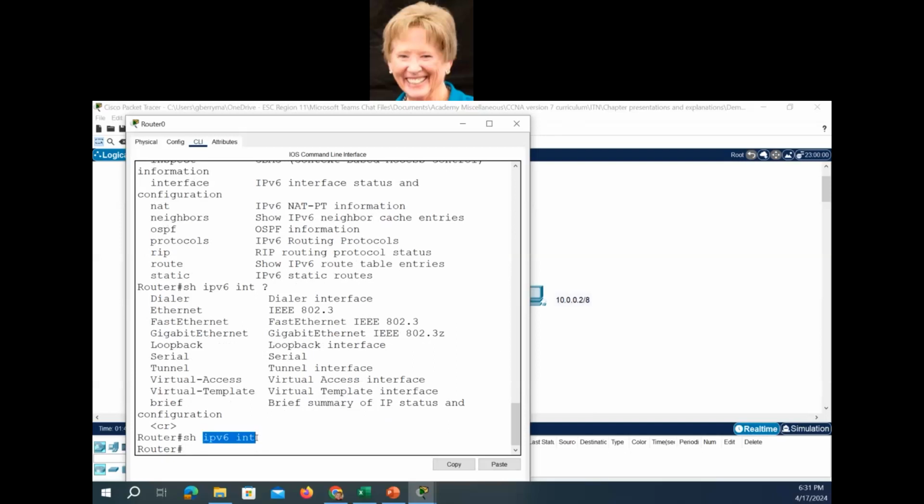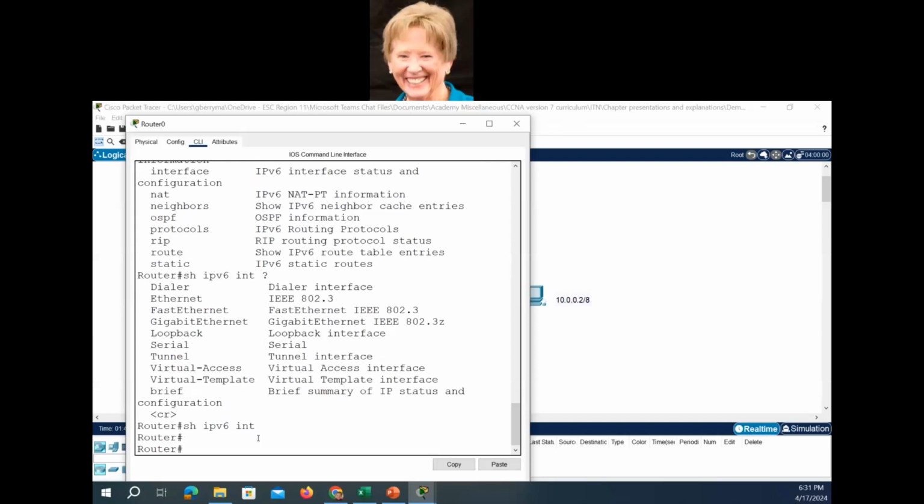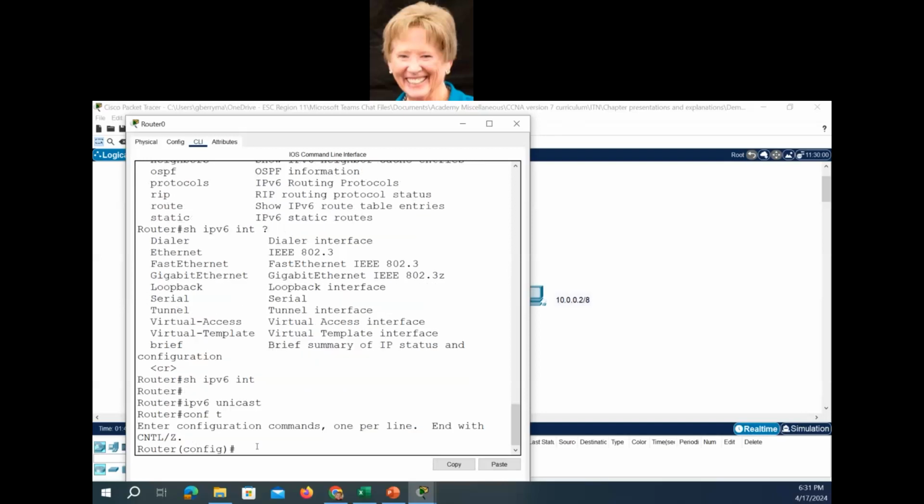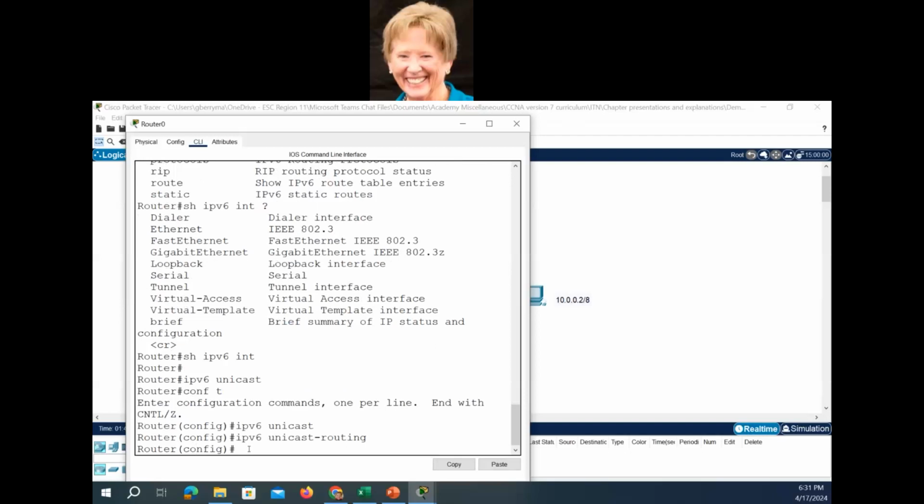I should have been able to enter my interface number, but I couldn't for some reason. So show IPv6, there is no IPv6 running. Now I'm just going to turn it on with IPv6 unicast routing. Oh, now I do need config T. IPv6 unicast routing. Okay. Now I'm going to go and repeat that command.